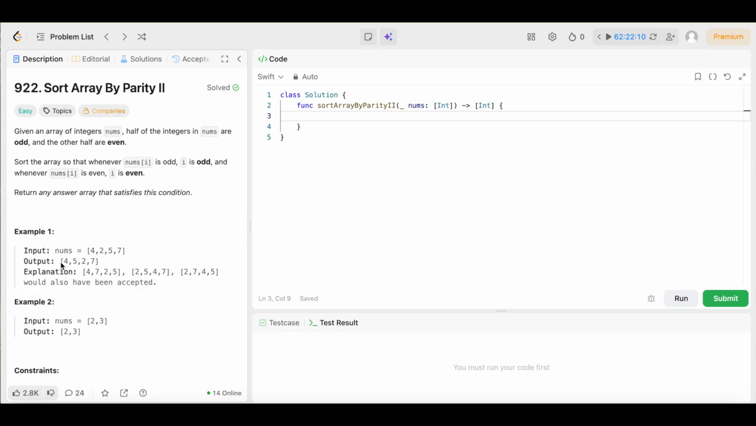So that's how we got the output 4, 5, 2, 7, because for every even index, that index has an even value, and for every odd index, that index has an odd value. Now let's take a look at example 2, where we don't have to change anything. Our input nums equals an array of integers 2 and 3. The output is 2 and 3, because we already have an even number at the even index 0, and we already have an odd number at the odd index 1, so we don't have to change anything.